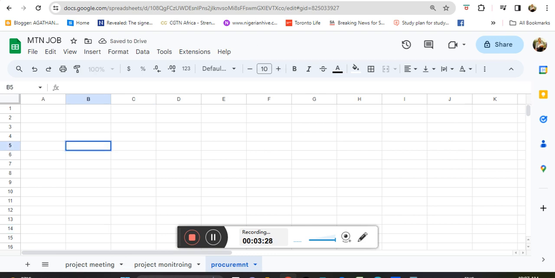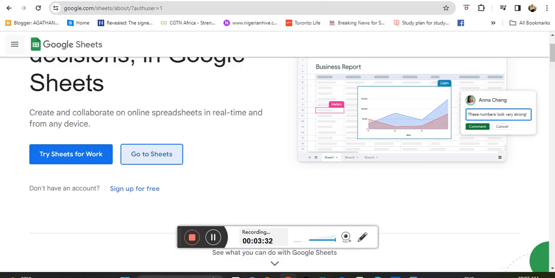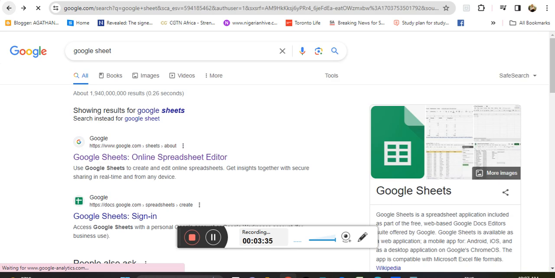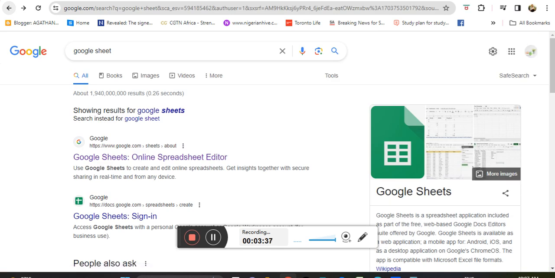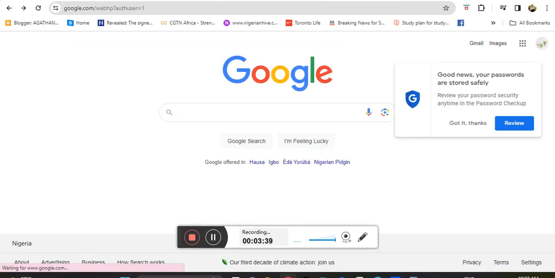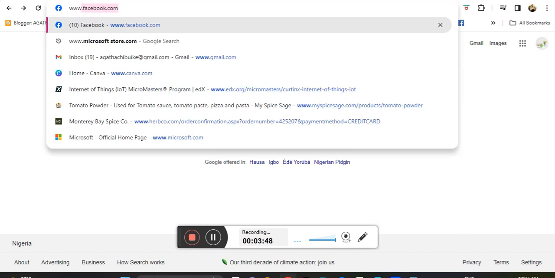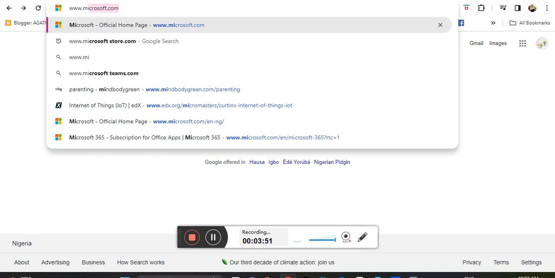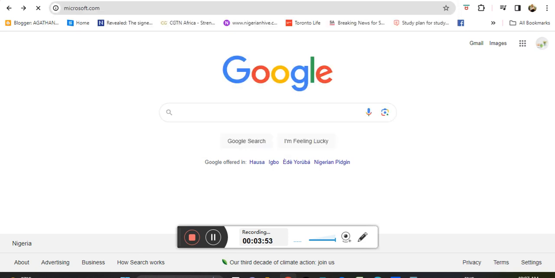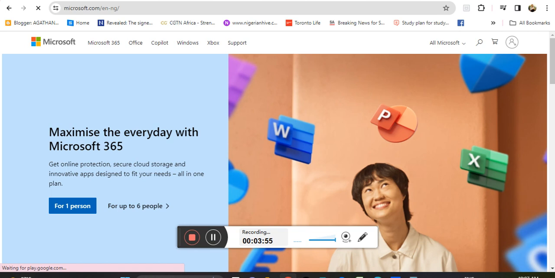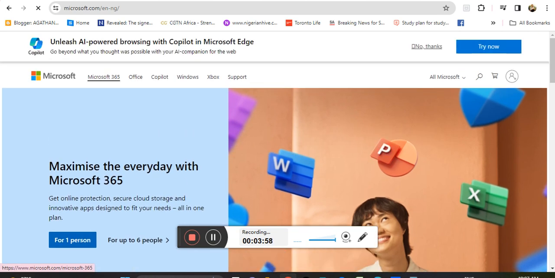So this is how to access Google Sheets. Now let's go back to accessing Microsoft Office. So what we do is we go to www.microsoftoffice.com. It is loading. So microsoftoffice.com, then you click on Microsoft 365.